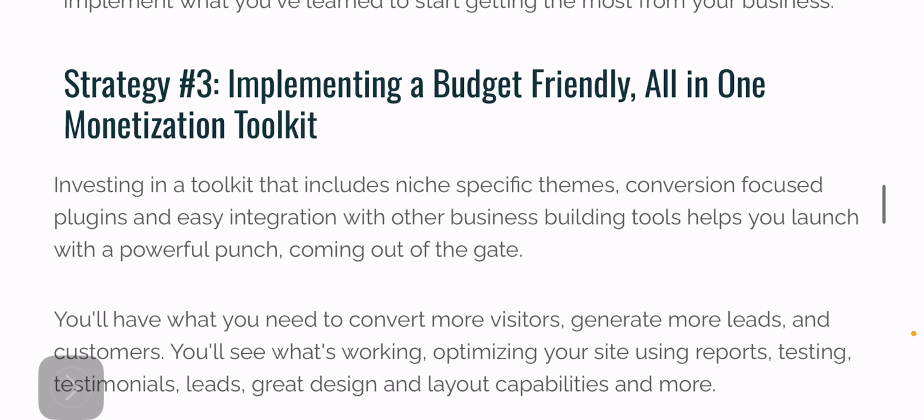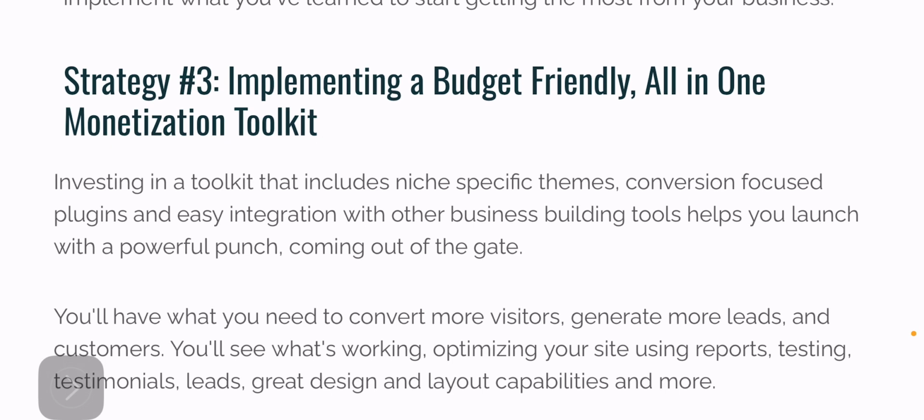Okay, so strategy number 3, this is our final strategy. Implementing a budget-friendly all-in-one sales and monetization toolkit.